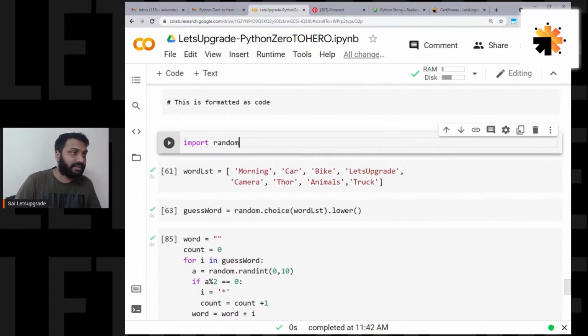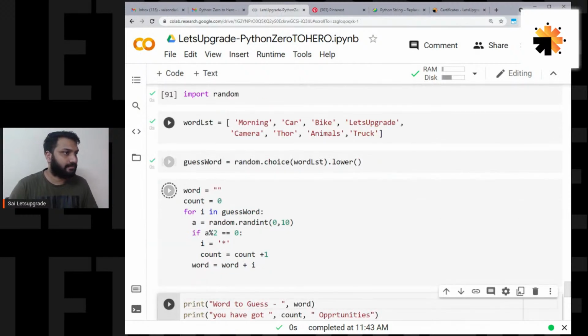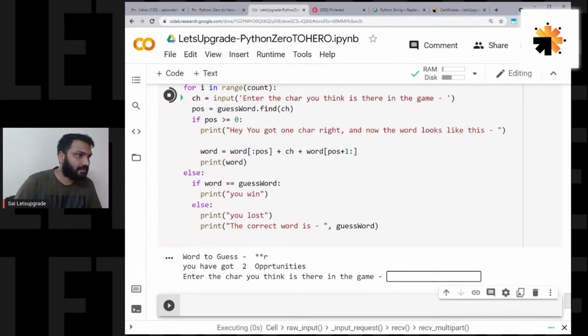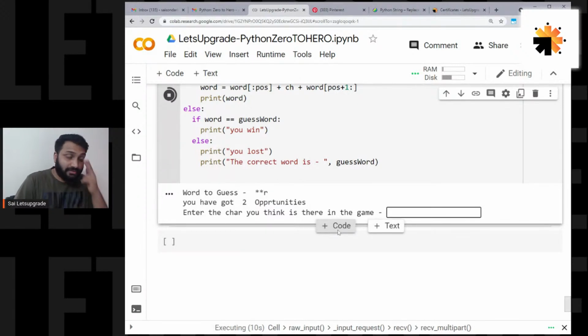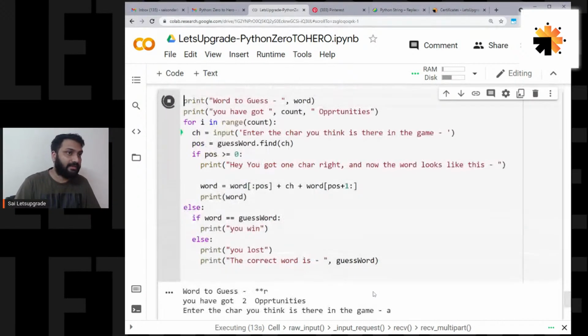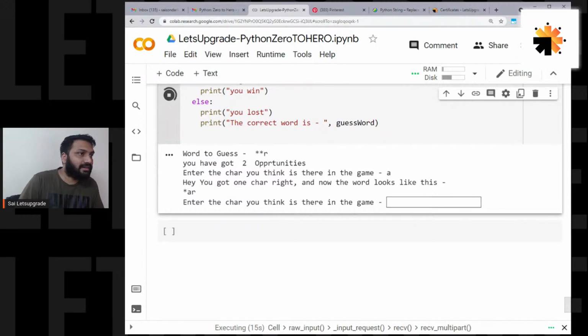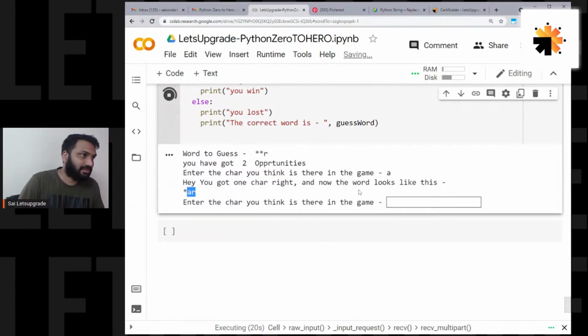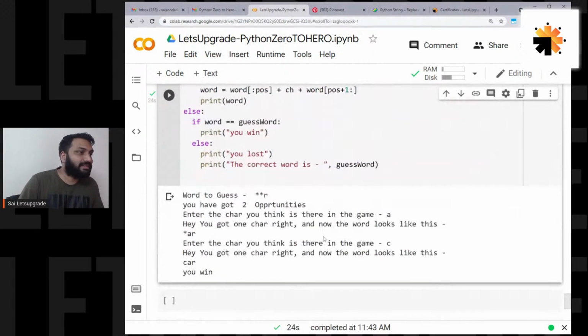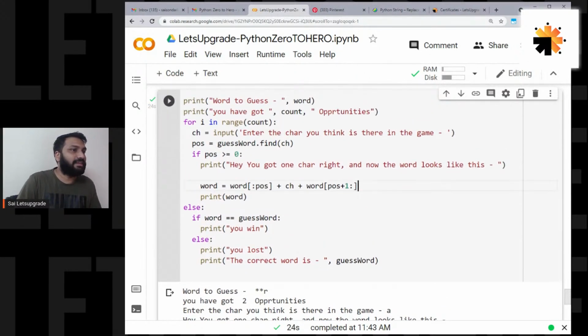Okay. So it is starting from here. You have got two opportunities, and what is this particular thing? So you have got one. So I'm guessing A. It is like, hey, you got one character right, and now the word looks like this. So now AR. What is this? So my guess is CR. Okay. So it says, hey, you got it. You won this.